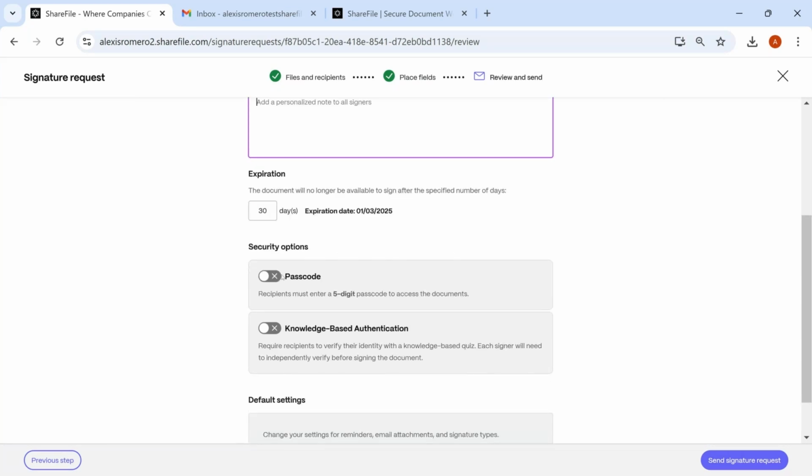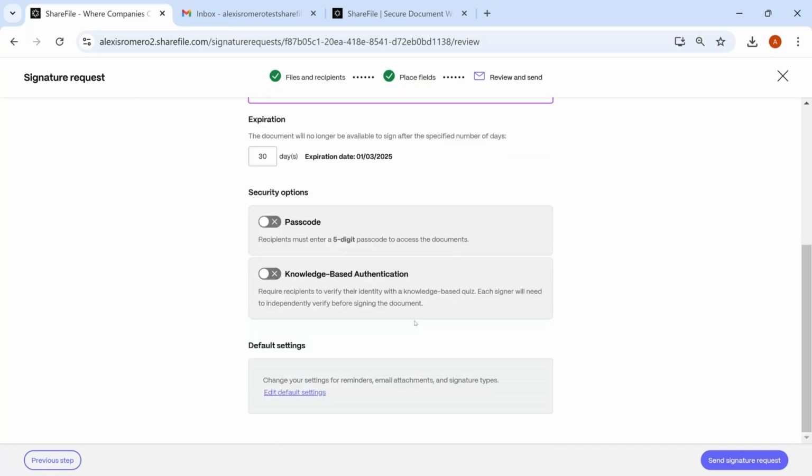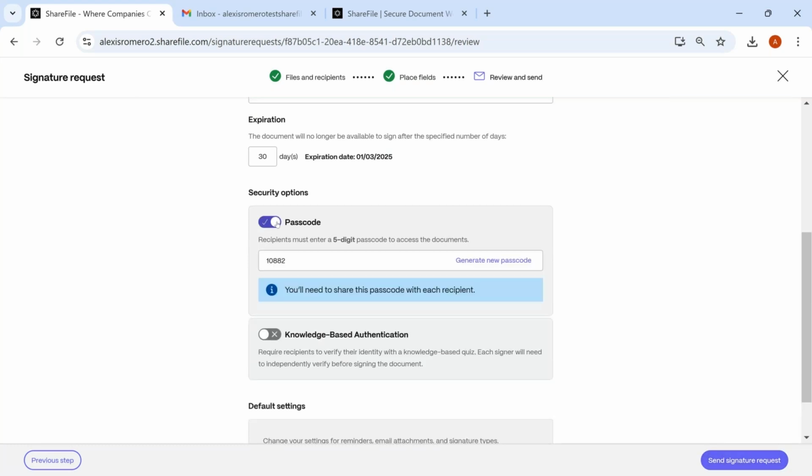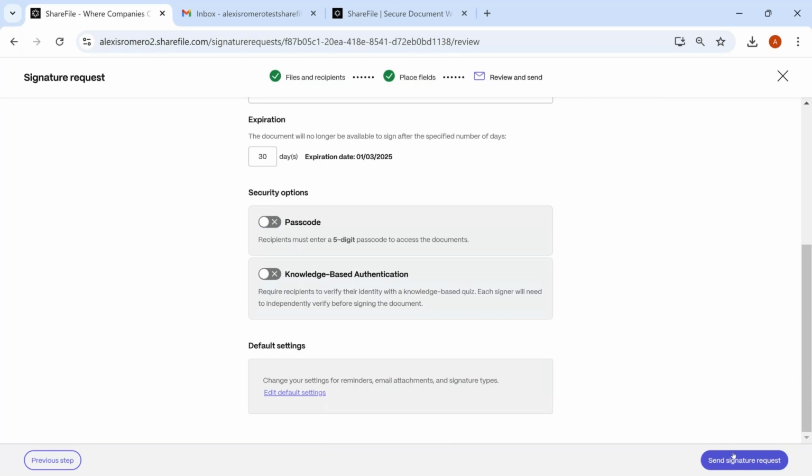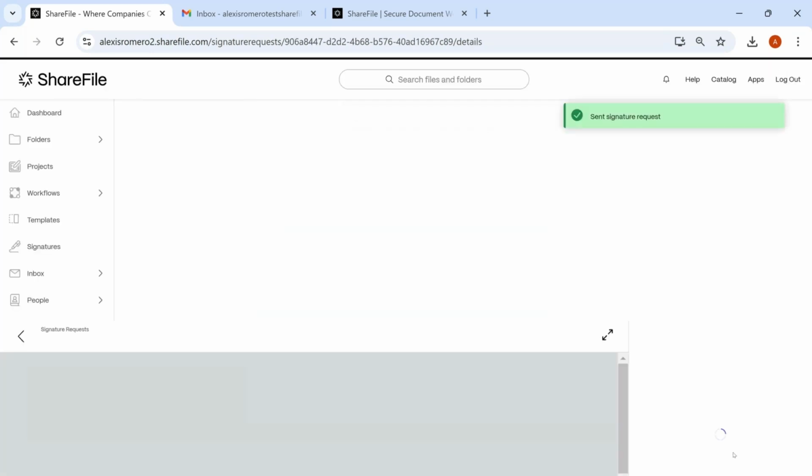You can add a passcode for an extra layer of security, and you can send the signature request. I will show you how it looks for a passcode. You will generate this passcode and you will send this information to the customer. So the customer, before signing in, will need to enter the passcode. This time, for demonstration purposes, I will skip this, and I will send for signature.